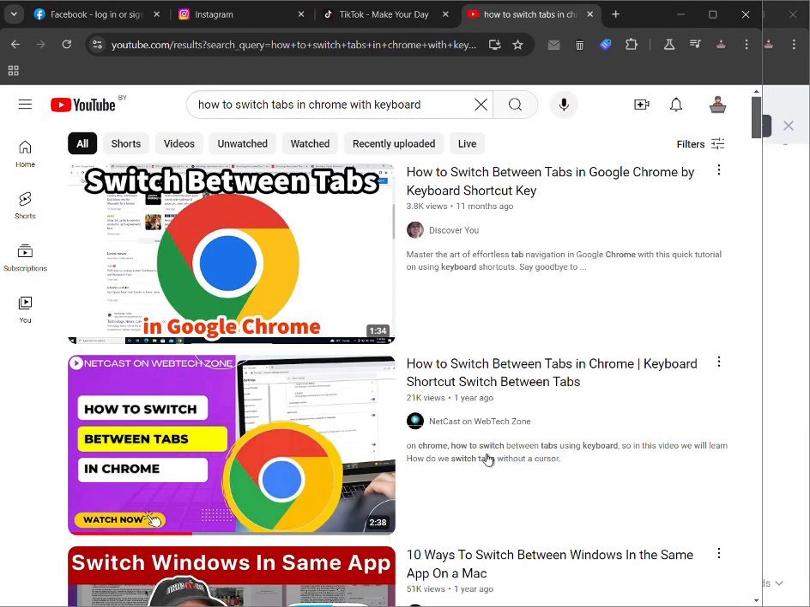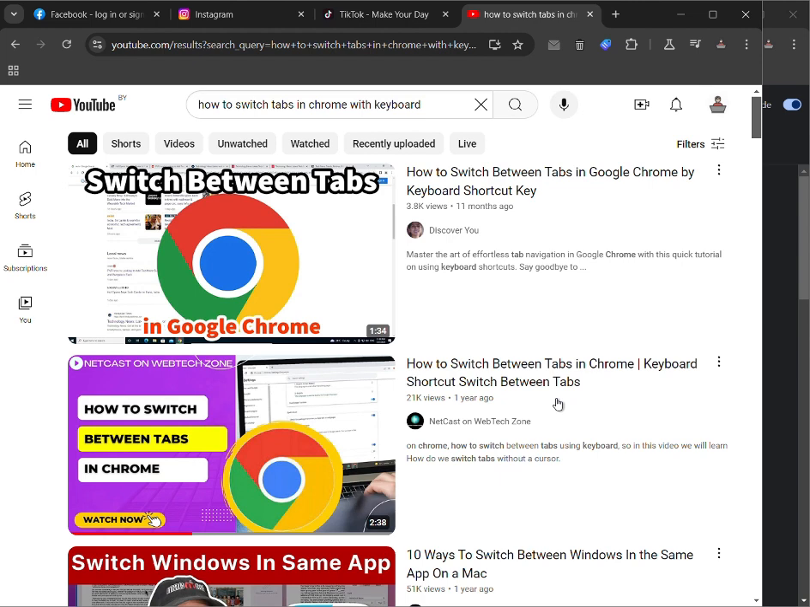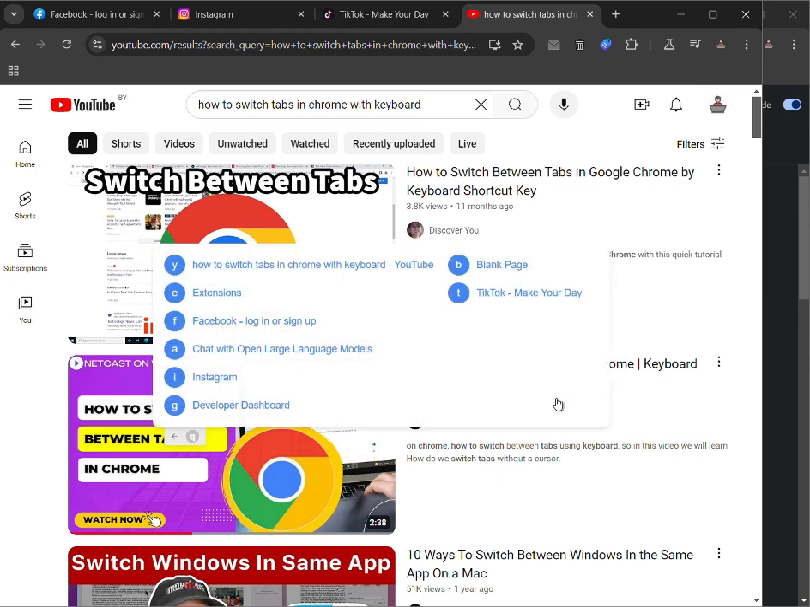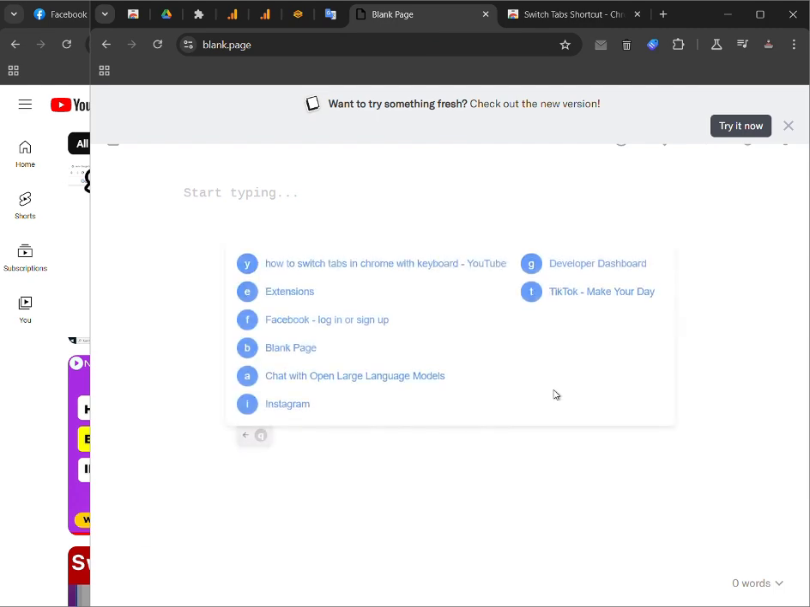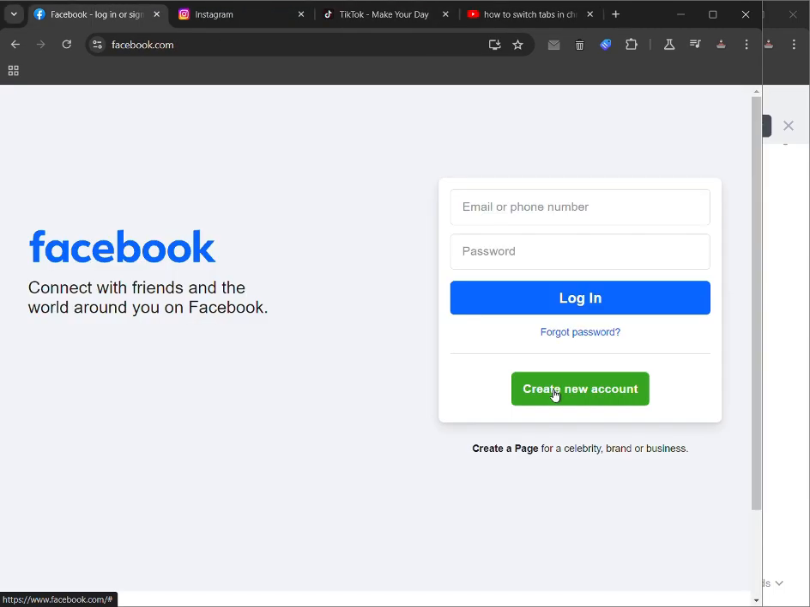Switch even between different Chrome windows. Let's go to the page on window number 1. It's blank page. Let's go to the page on window number 2. It's, for example, Facebook. That's it. Switching between windows is implemented like switching between tabs in different windows.